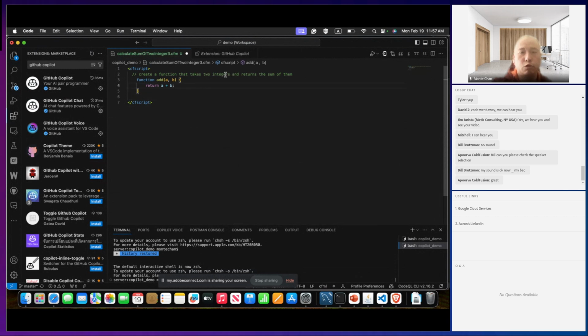And sometimes you don't even need to write your comment perfectly. Even if you have a typo, let's say we intentionally spell this integer like that, Copilot will still know that you are trying to write integers. You can have typos in your comments, and Copilot is actually smart enough to know what you're trying to do.